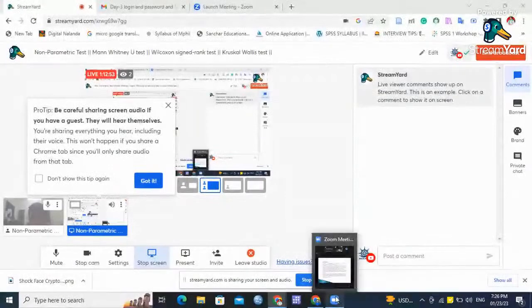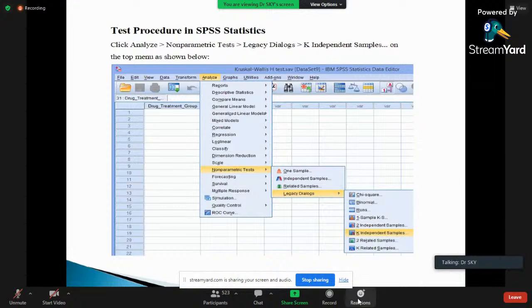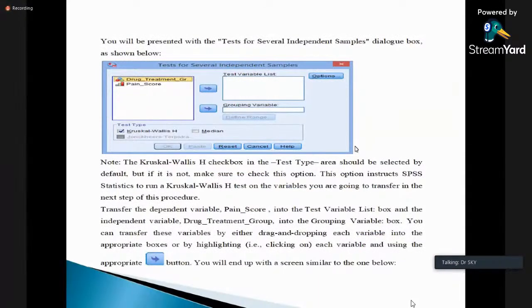In SPSS, similarly, the assumptions are of a similar type; 3 assumptions are there. And we'll be performing this in SPSS as we go to Analyze, then Nonparametric Tests, then Legacy Dialogs, and we'll go for K Independent Samples test. And this dialog box will be opened here. You just click the variable here and the grouping variable, the category here. So the first one will be here, and this second one is here.